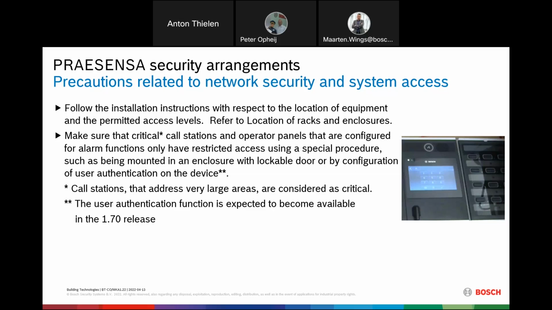This is currently not yet available, but in this case you can still make sure that your call stations and operator panels that are configured for important features have restricted access. So ensure that they are behind an enclosure with a lockable door.